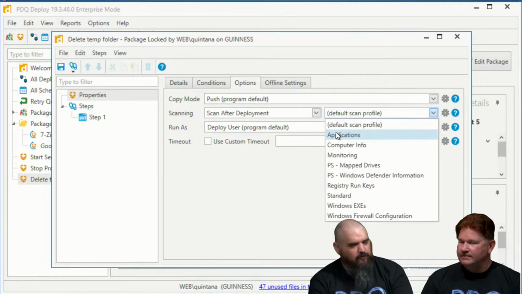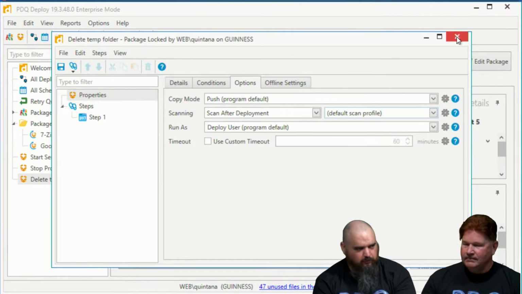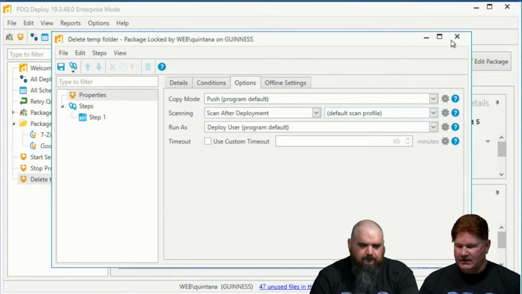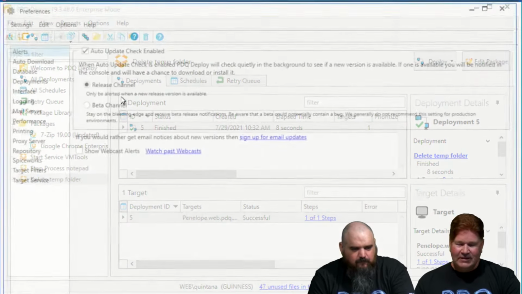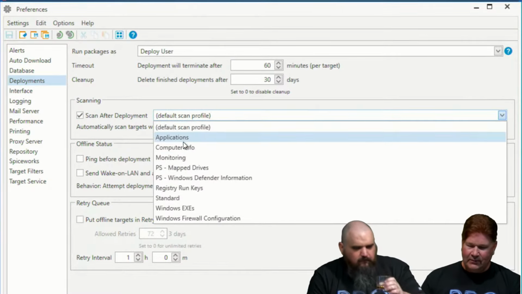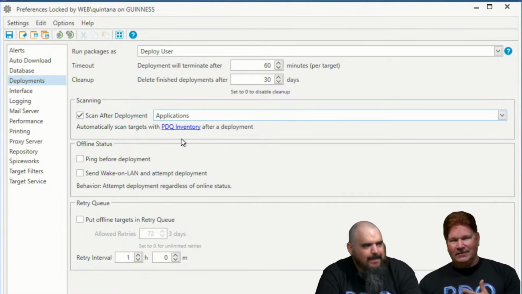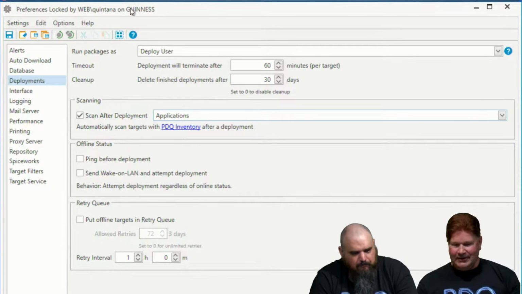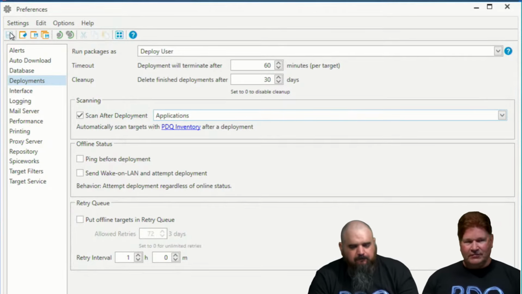It defaults to the general scan, which is a lot. Going application will be a much faster scan. But if it's not add and remove application, and you're checking for something different, you just have to build a scanner to look for the change that you're expecting. Also, as a rule of thumb, go under options and preferences, and I would definitely change your scan after from the default scan profile to applications. Again, it's just way faster. Most of the time when I deploy stuff, install software, the hardware hasn't changed, so I really don't need the additional information. So that's where you can change it globally, and again, at the package level shows you that.